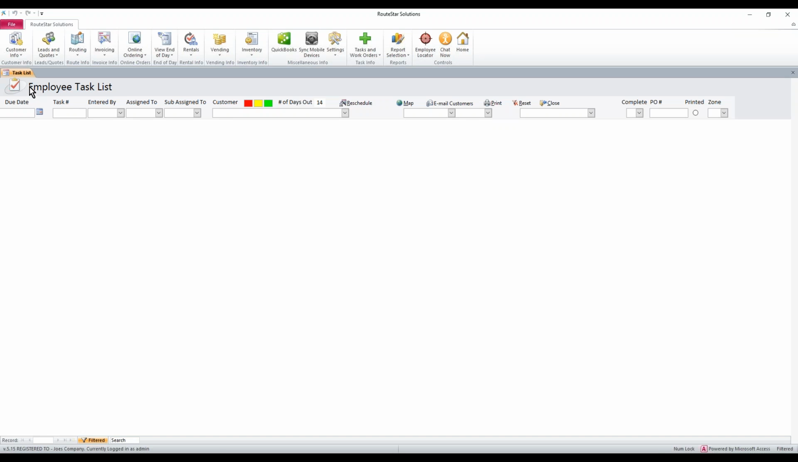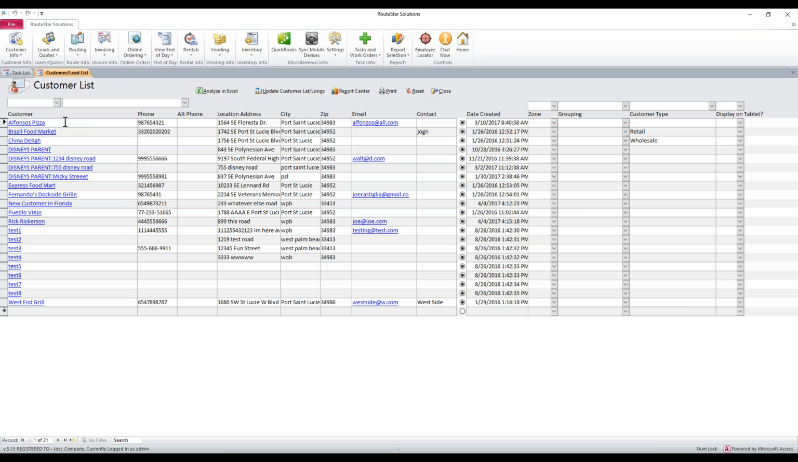Now, to take a look at our customer list, first thing is my technicians upon installation would have done a sync of customers from QuickBooks. And to take a look at that, we're going to go to Customer Info, Customer List. This is going to list every customer that you have in QuickBooks.